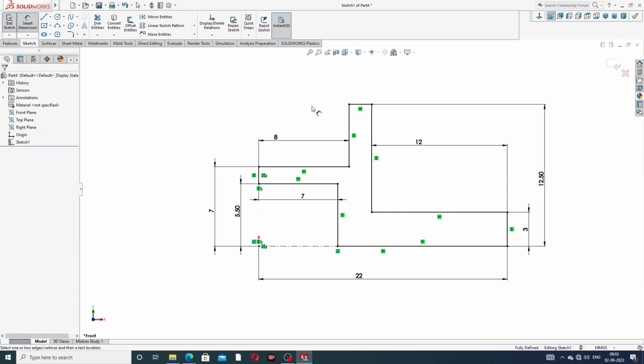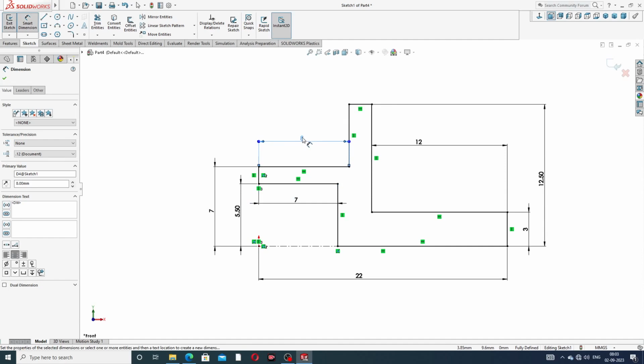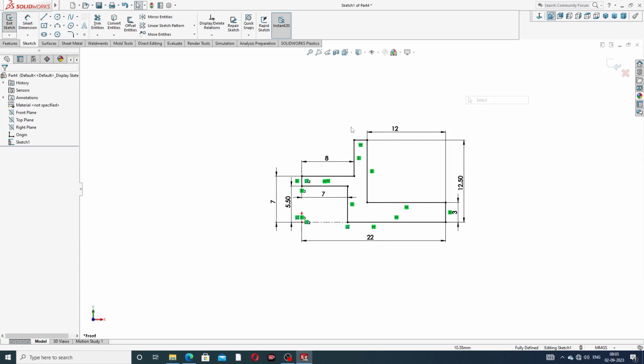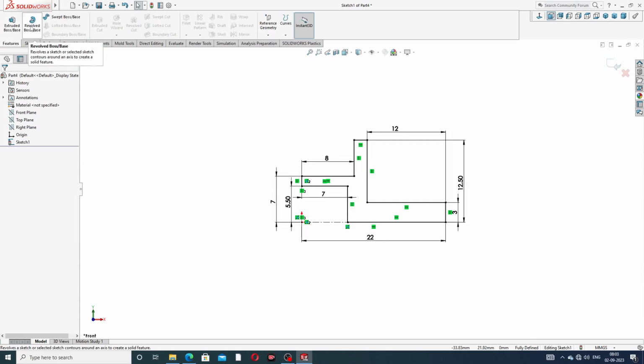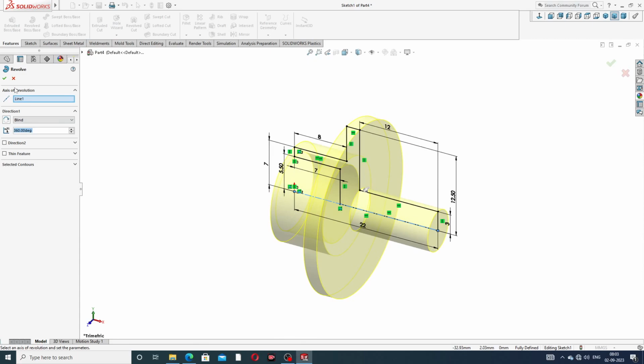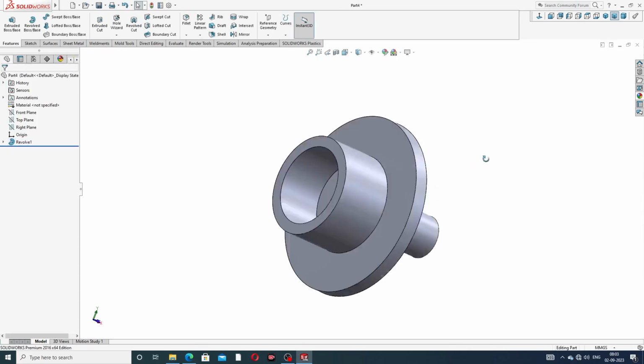This is fully defined, and all is looking perfect, and all dimensions and all geometry are correctly drawn here, and okay, all is perfect and correct. Okay, all is correct, and then going to revolve boss base, and this automatically selects the axis of rotation here. The axis of revolution is automatically selected here, and this is correct. Okay, and correct and perfect.